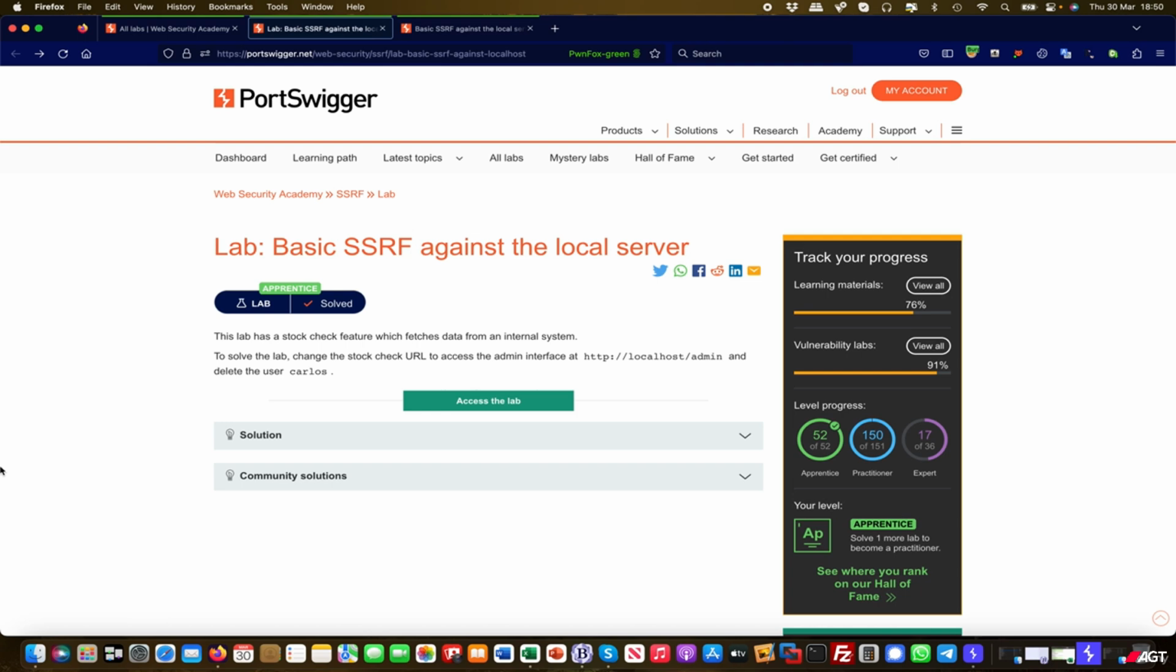But maybe I want to abuse the web application and browse to the local machine itself or to another internal machine, like a 192.168 or a 10.x.x.x or any of these kinds of IP addresses. And then maybe the security restrictions are a lot laxer as well, because the request is effectively coming from an internal application. So that is SSRF in a nutshell. And in our lab here, there's a stock check feature which fetches data from another internal system. Our job is to access the admin interface and then delete the user Carlos, right?